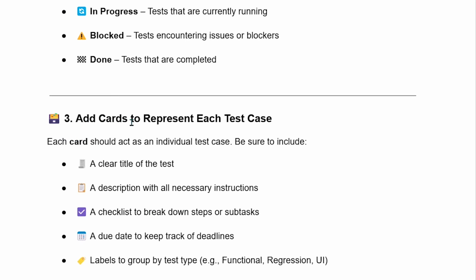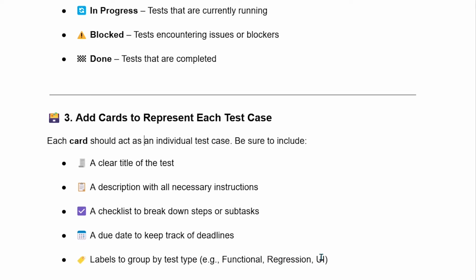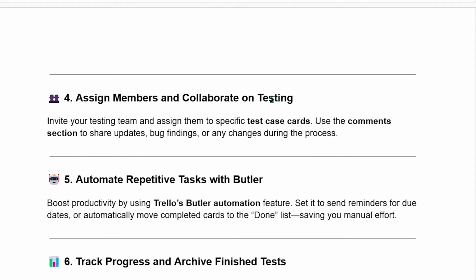Then add cards to represent each test case. Each card should act as an individual test case. Be sure to include a clear title of the test, a description with all necessary instructions, a checklist to break down steps or subtasks, a due date to keep track of deadlines, and labels to group by test type, like functional, regression, or UI.